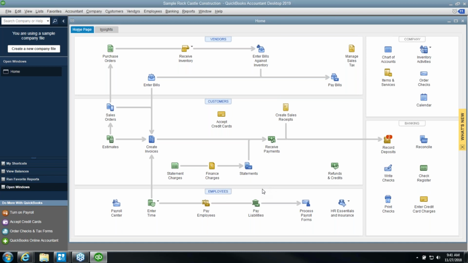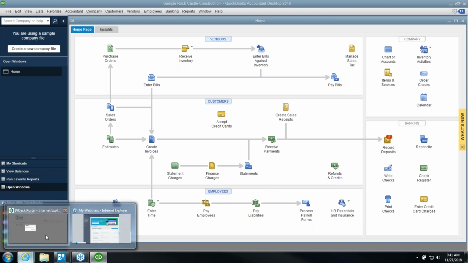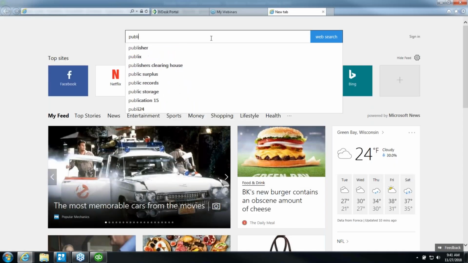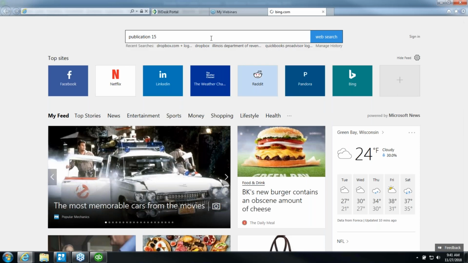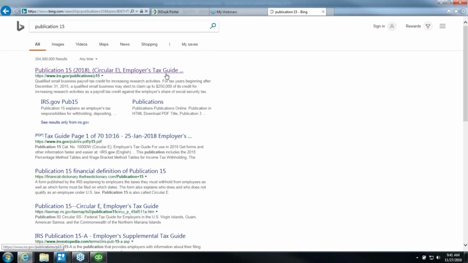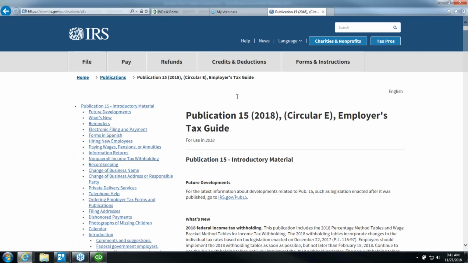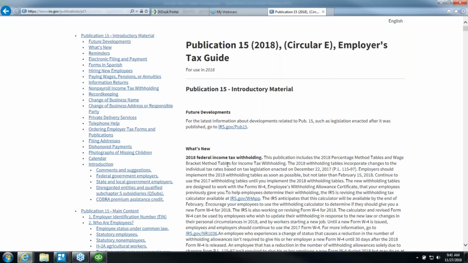semi-weekly depositor for federal. And if you look at publication 15, see if I can call it up here quickly. Publication 15 from the IRS, and hopefully you can still see my screen. If you go to publication 15, this gives you a lot of really good payroll information.